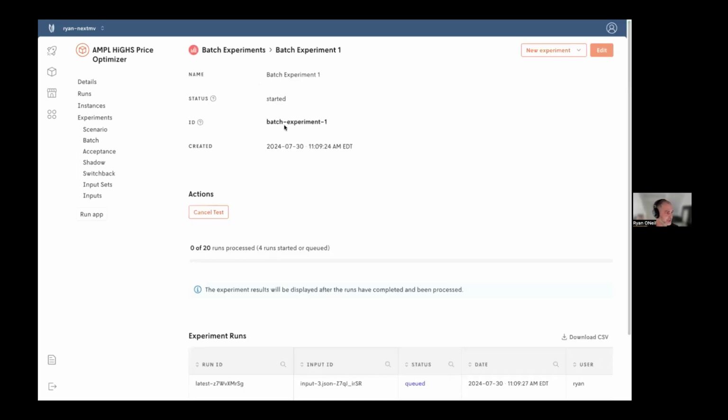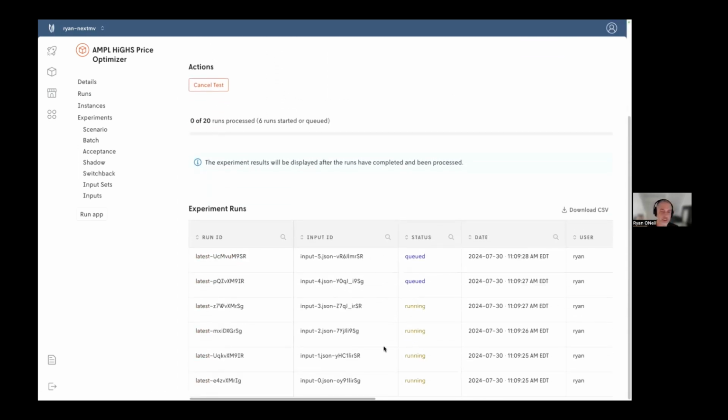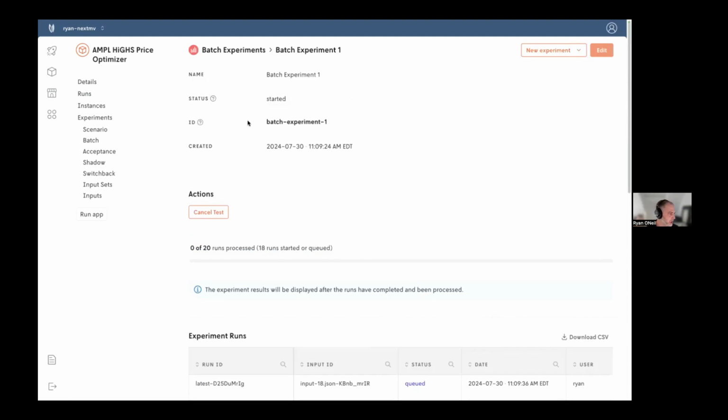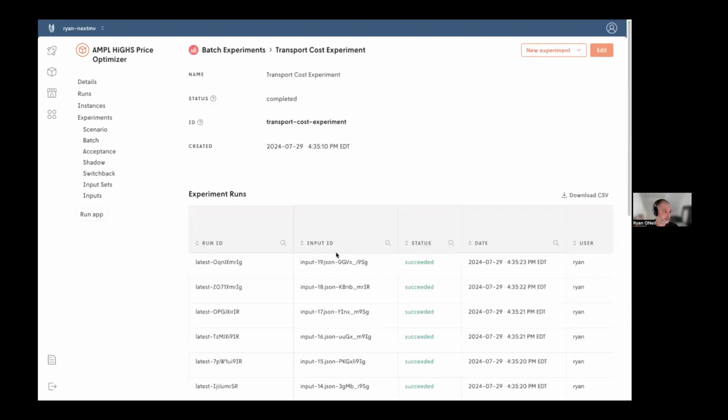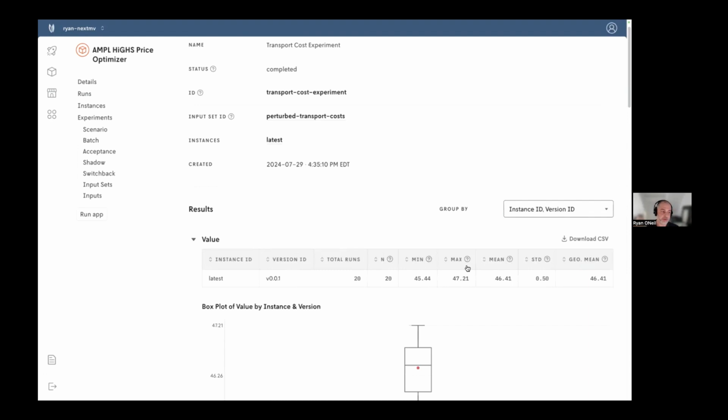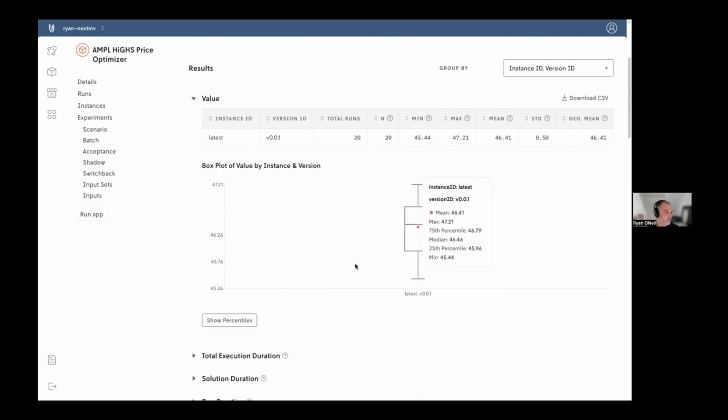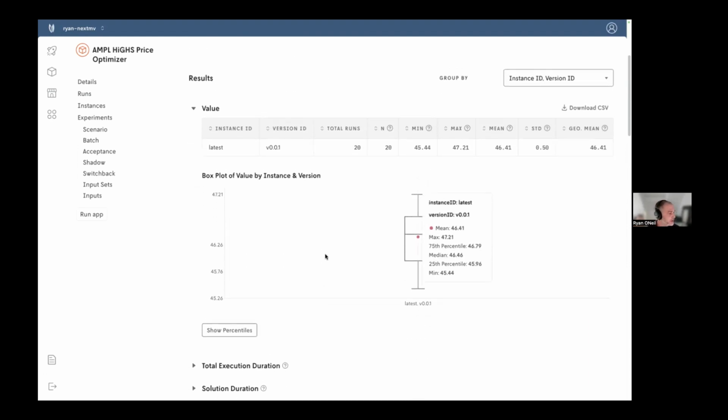Once I do that, it immediately starts running, and I can see that it's queuing up runs and doing all the orchestration that's required in order to get these optimization runs going through the infrastructure, collect the results, so on and so forth. I'm going to go back to here and click on the experiment that I did right before this, and we can see those results aggregated in this experiment view. So I'm grouping them by instance ID and version ID. And what this is essentially showing me is that given all these random inputs, what can I expect on my objective value from these different transportation costs? And so I have a range on this, which helps me get my head around the uncertainty here.